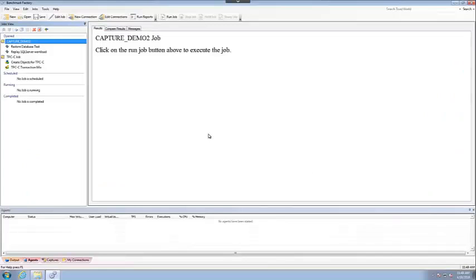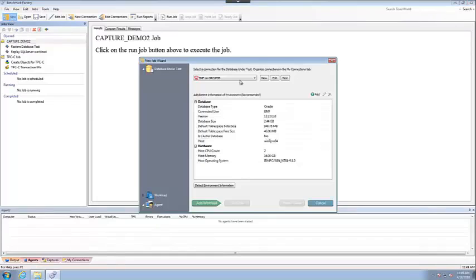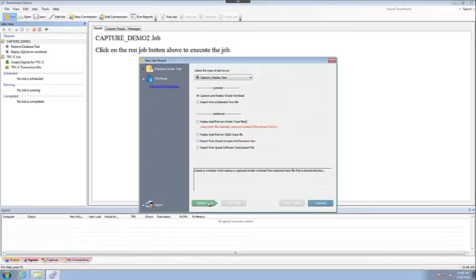So looking at Benchmark Factory, there are two different methods for opening up and replaying a job. The first one is choosing a new job from the ribbon bar and selecting the database that you will be replaying on. In this case, I'm going to choose Oracle. And then moving to the test itself, choosing the capture and replay Oracle workload in this case.